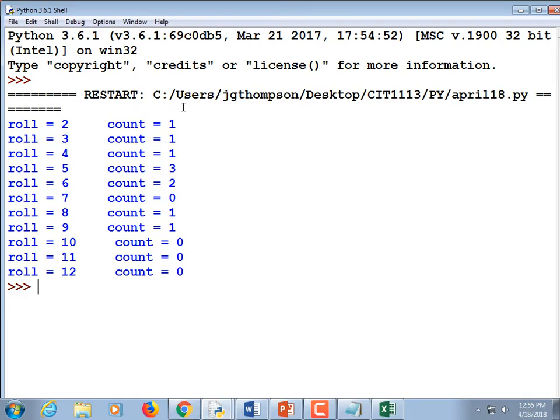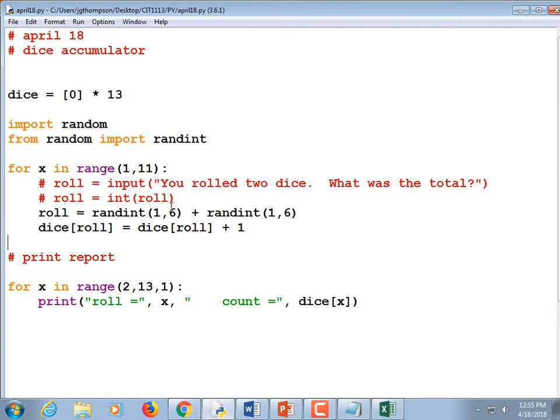All righty, so I only rolled 10 numbers. It said that I got 5s more often than anything else. It said that I never got a 10 or 11 or 12. I'm kind of suspicious of these results. So I want to repeat it 100 times rather than just 10 times. So I'm going to make this 101.